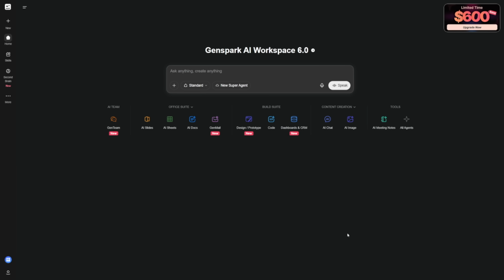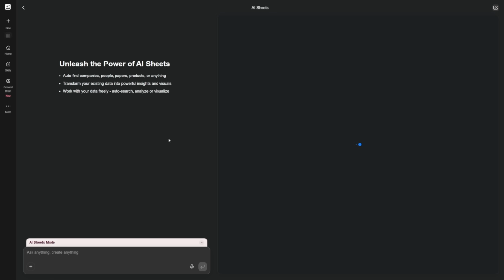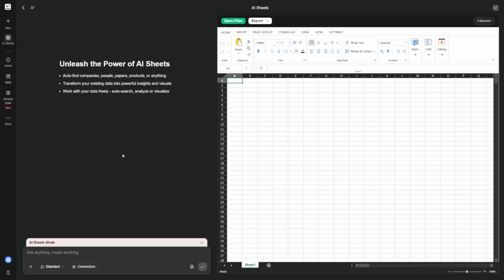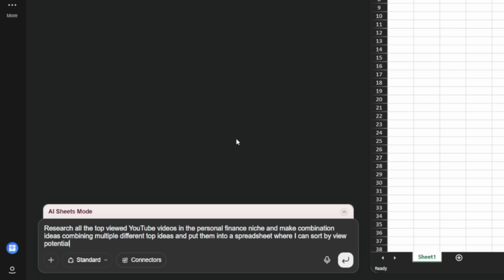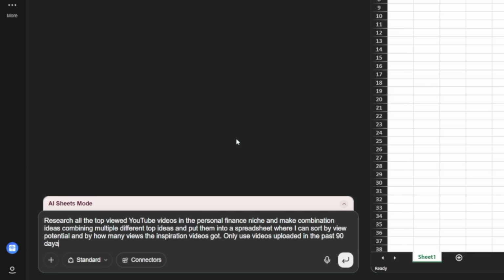Now, another really cool feature within Genspark is the AI Sheets, and this is actually incredibly valuable if you wanted to do any kind of research and put everything into a spreadsheet that then you can go ahead and use. So for example, you could tell it to research all the top viewed YouTube videos in the personal finance niche and make combination ideas combining multiple different top ideas and put them into a spreadsheet where I can sort by view potential and by how many views the inspiration videos got. Only use videos uploaded in the past 90 days, and then go ahead and click enter.